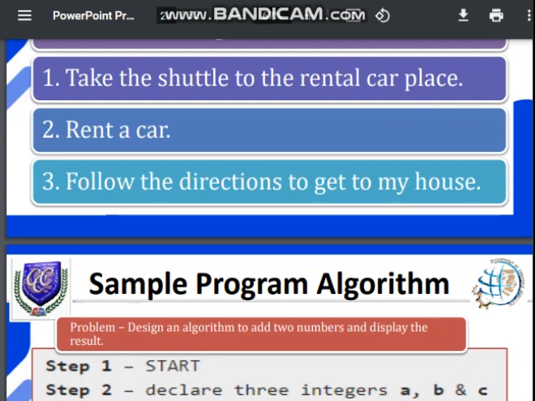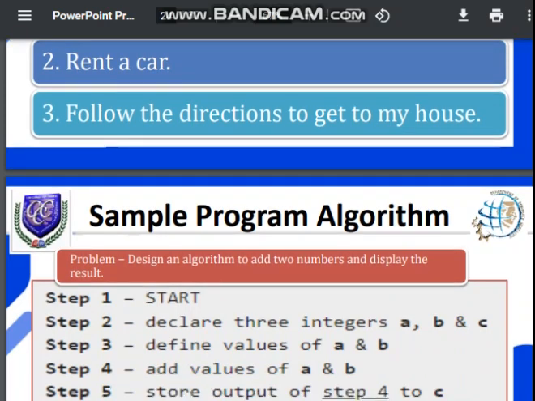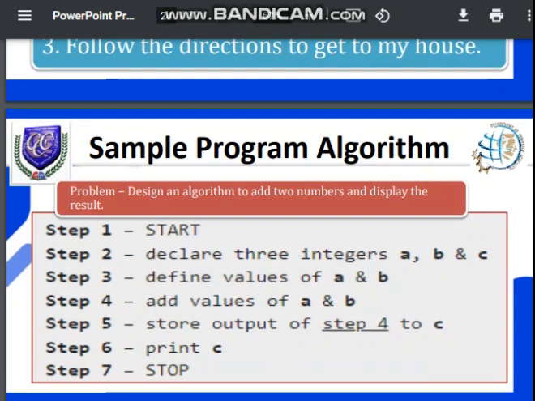So, most probably, yung A and B is the first and second number, and the C integer is the container of the sum. Okay, so step 3, define values of A and B. Step 4, add values of A and B. Step 5, i-store mo daw yung output of your step 4 to letter C. So, and print letter C, then stop. So, meaning, my guess was correct. A and B is the container of the first two numbers, and the C is the container of the sum.